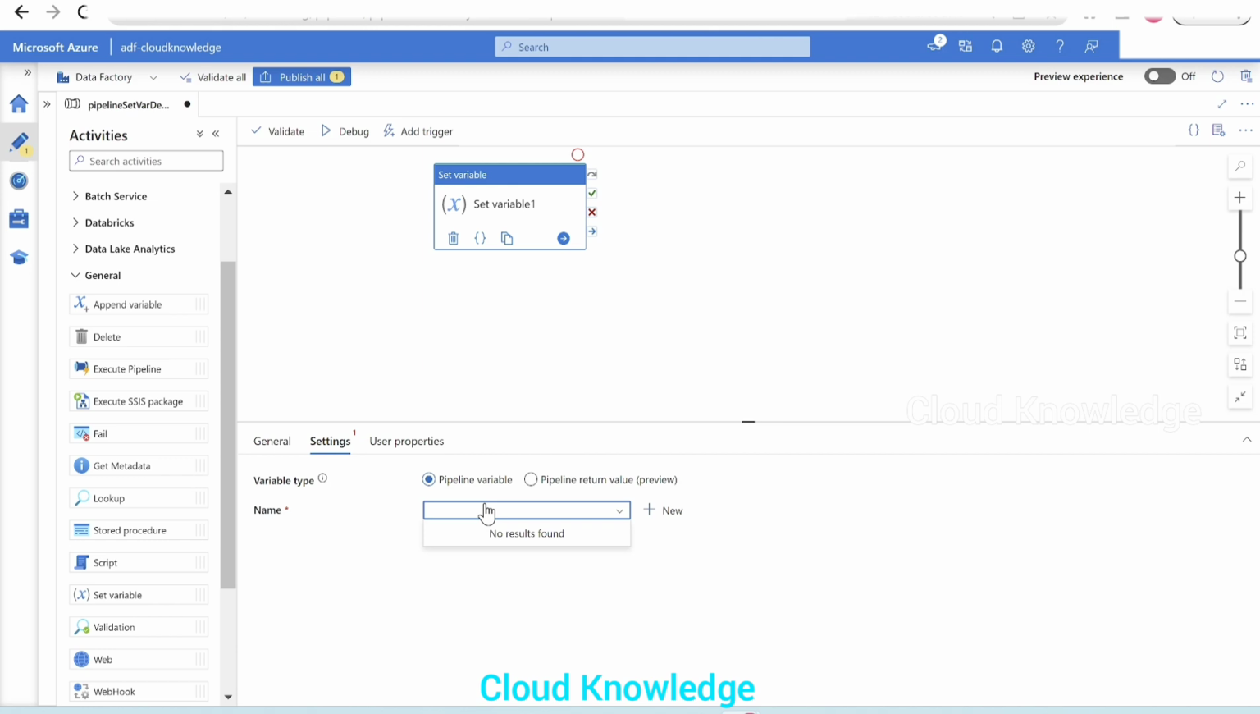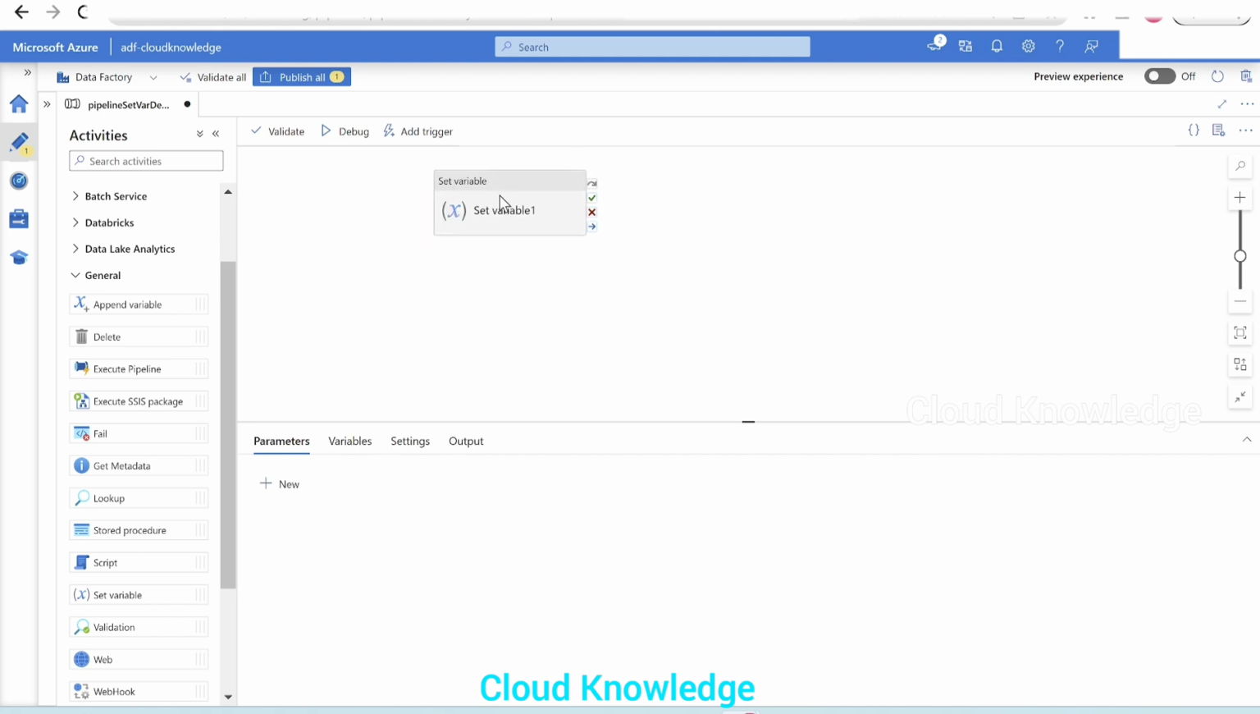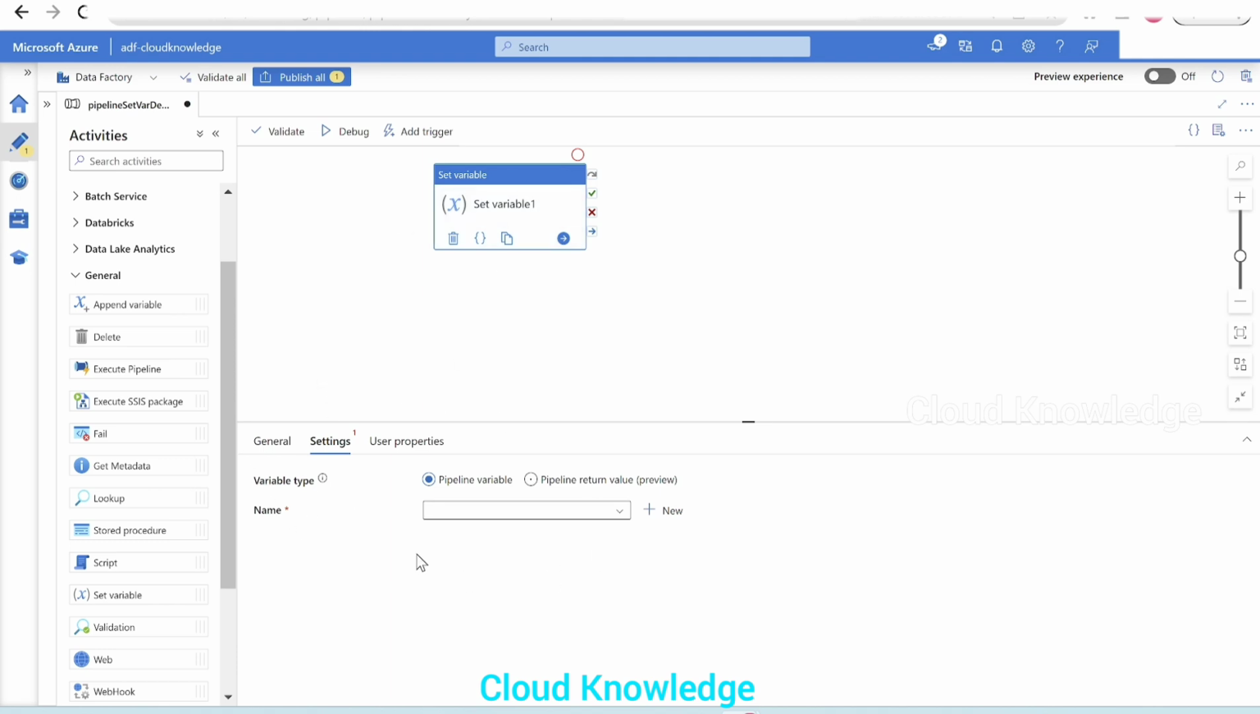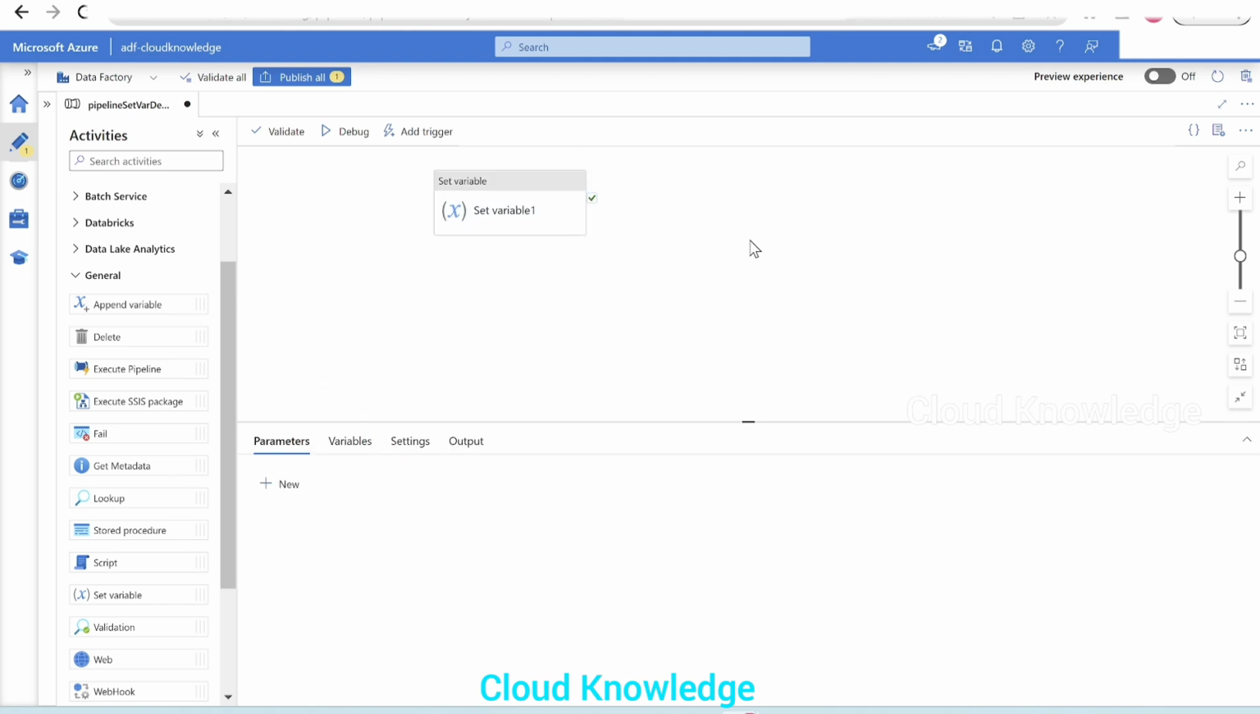If you open the drop down for the name, we won't find anything because we have not defined a pipeline variable. In order to define one, we have to click on the empty space in the pipeline. If we click on the activity, it gives the settings of the activity. If we click on the blank space in the canvas, it gives us the options to add parameters, variables, see the output, etc. Here we'll go to the second tab, the Variables tab, and create a pipeline variable. Click on plus New, and it gives us the option to add the variable.